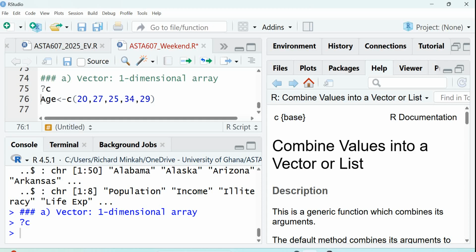So c is in the base package, which means you cannot name your object with the letter c, small letter. Capital letter is different. Is that okay? Good. So what this function does is that it combines values into what? A vector or a list.